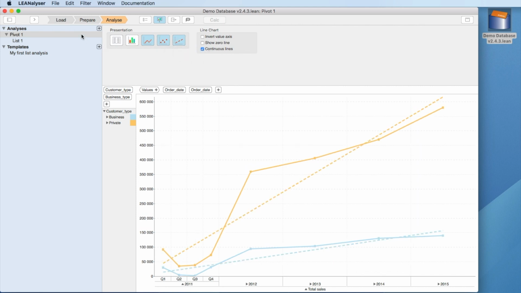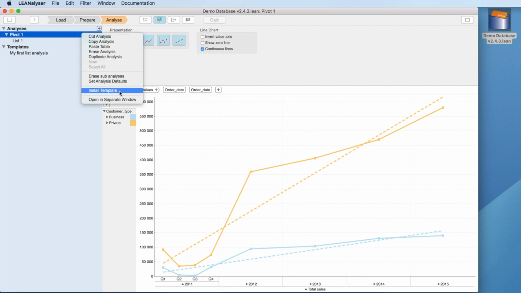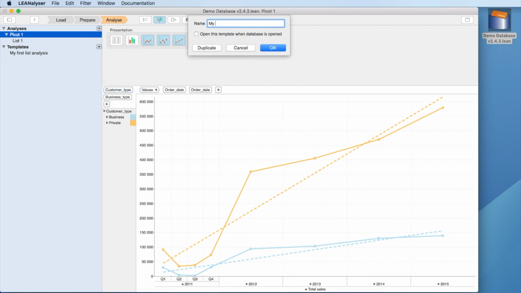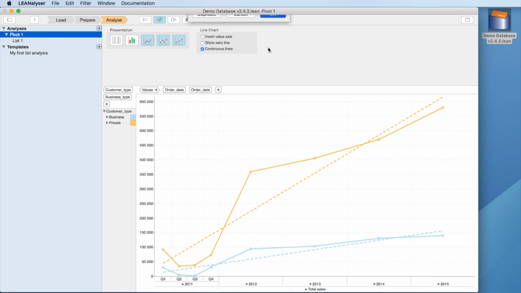If we think the analysis we just made can be of interest another time or for the colleagues, we can install it as follows. So, today we've shown you how to create a simple pivot analysis in Visualizer.